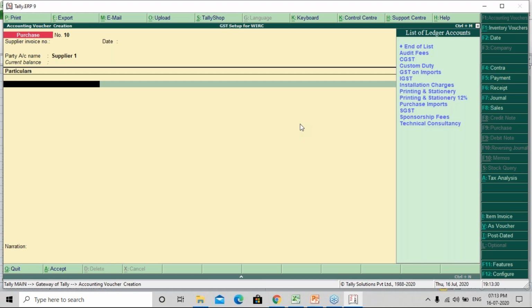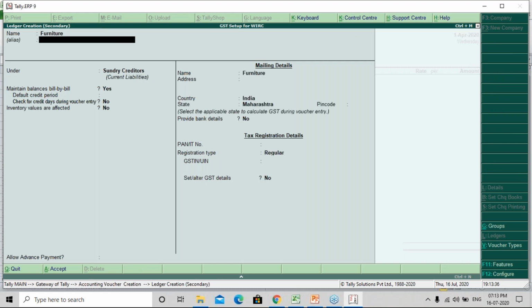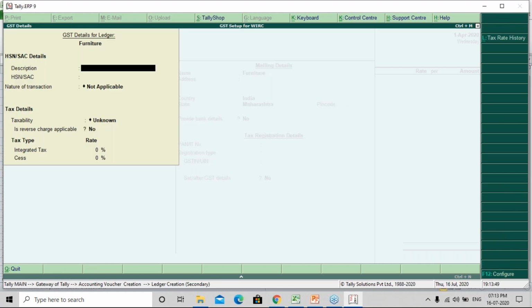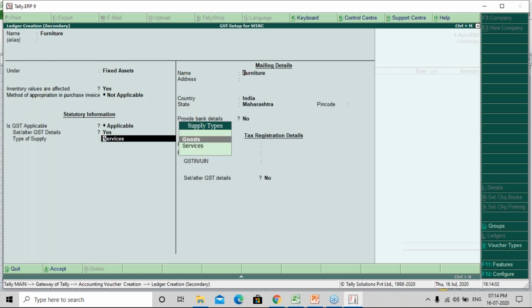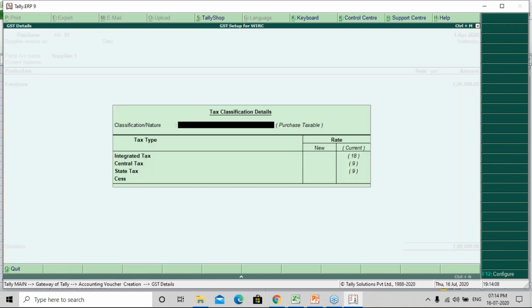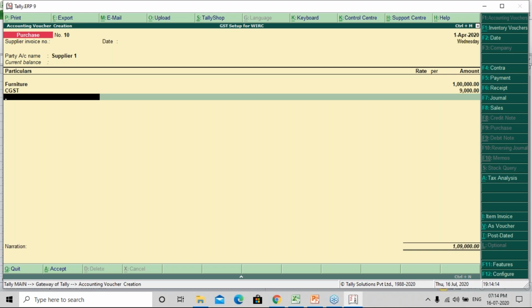Now here I need to create a ledger. I am pressing Alt C. Furniture under fixed assets. Inventory values affected, for the time being, let it be yes. GST applicable, yes. Let us set the GST rate as 18%. Goods, enter and accept. Let us say furniture for rupees 1 lakh. Ignore this screen. CGST and SGST.